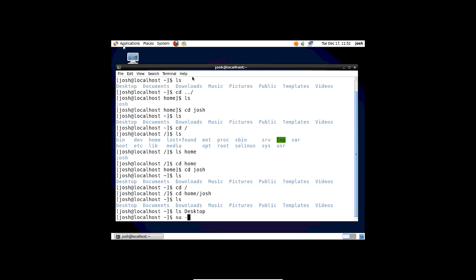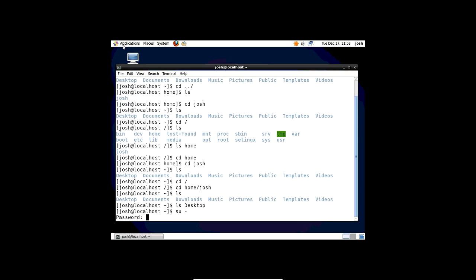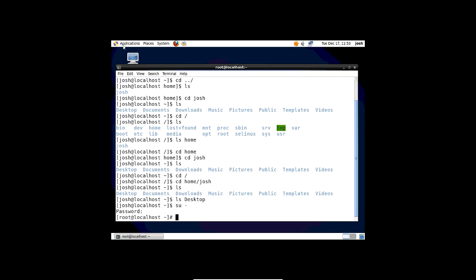Basically, su is short for super user. By default, you can't install a program. You're not an administrator. Linux has security like that. So I'm going to type in su space dash, and it's going to ask me for my root password. If you remember from the install, you set up a root password. And now here it says root at localhost instead of Josh at localhost.